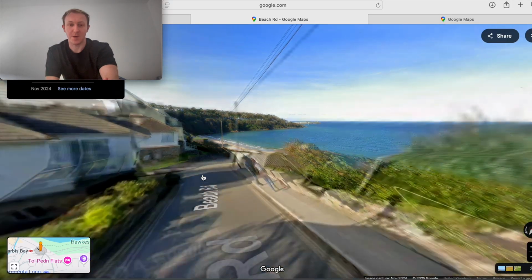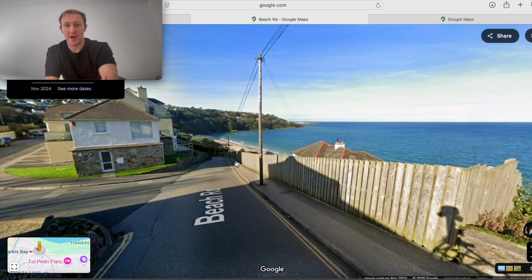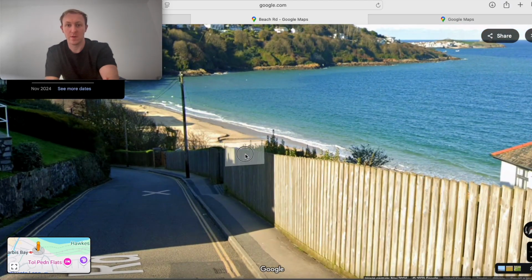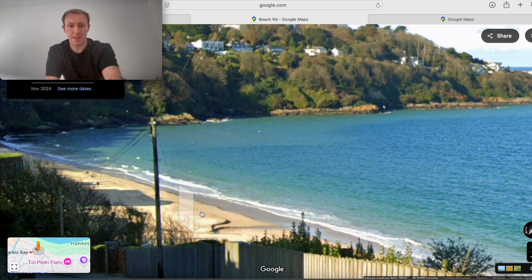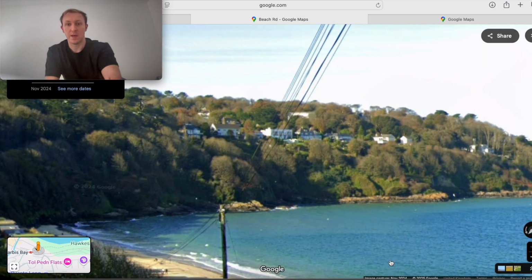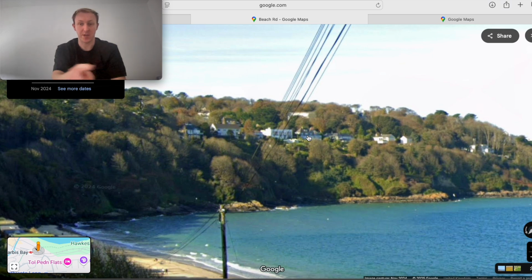Okay, so as we can see, if I zoom in down here, we can see the sea and we can see the beach. So this is the beach and this is the sea. In the distance, we have lots of houses. One house, two houses, three houses, four houses, lots of houses looking out at the sea.